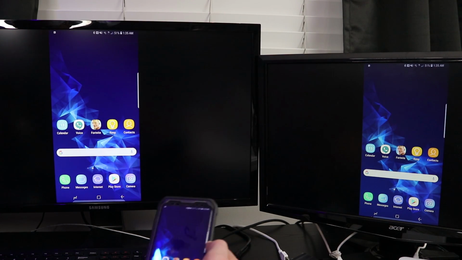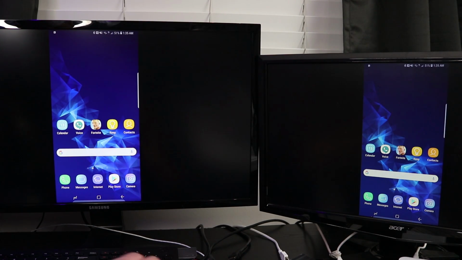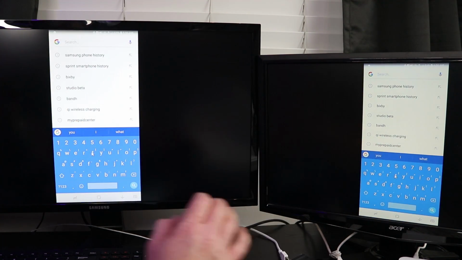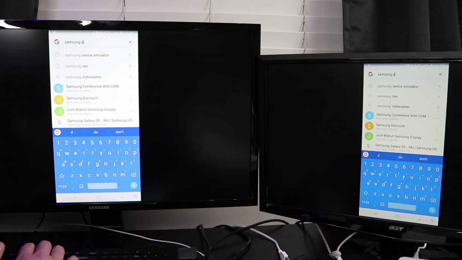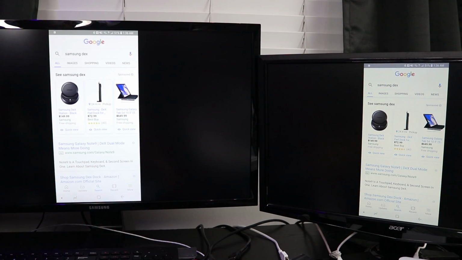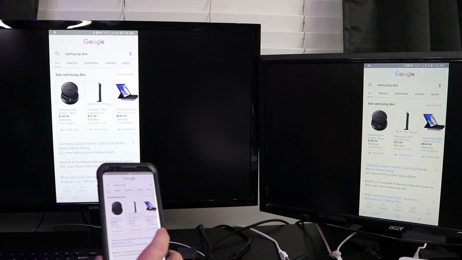But again, when you go into the settings, you do not have an option for Samsung DeX. Now we should be able to use our mouse, so we can use the mouse on here as well as the keyboard. So that all works while you are plugged into the adapter here.